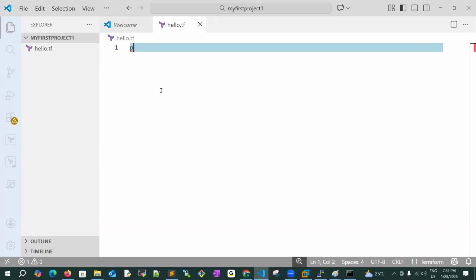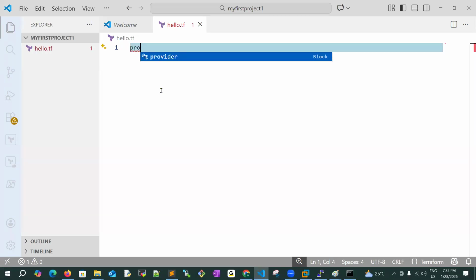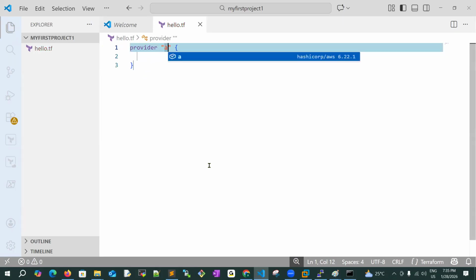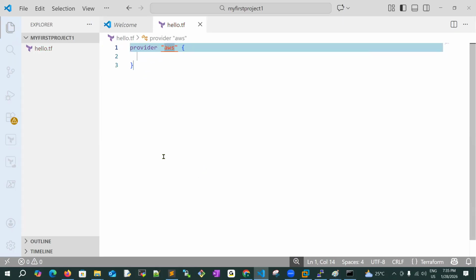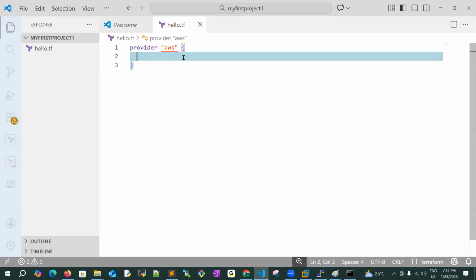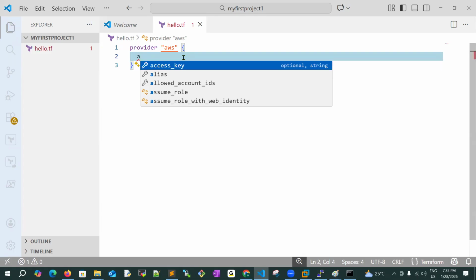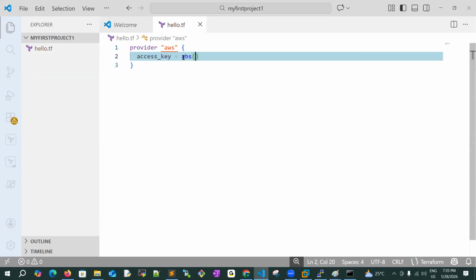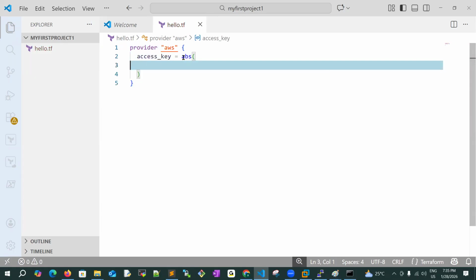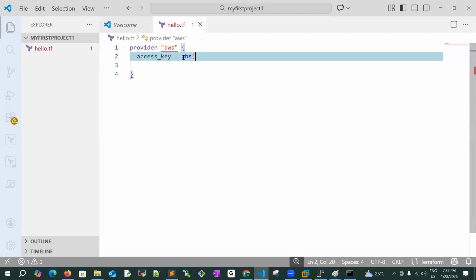There is one block. Provider block is the first one. Provider. You can see, just I'm typing provider, then press enter. Observe the right side blue color line. Provider block. Block means there is no equal symbol. Provider block. Provider name is AWS. Fixed name. Inside, if you don't want yesterday's concept, you can write the access keys. You can write secret access keys. You can write them visible to everyone, but you can write here.